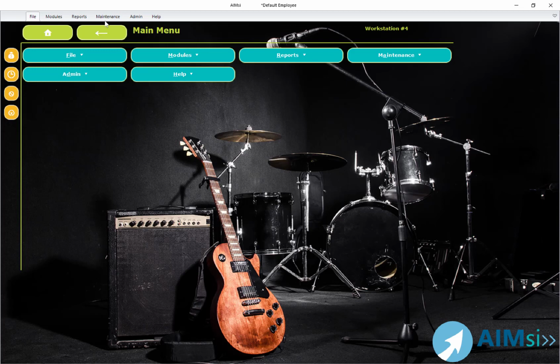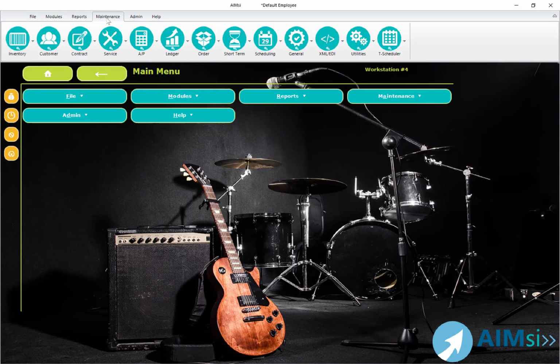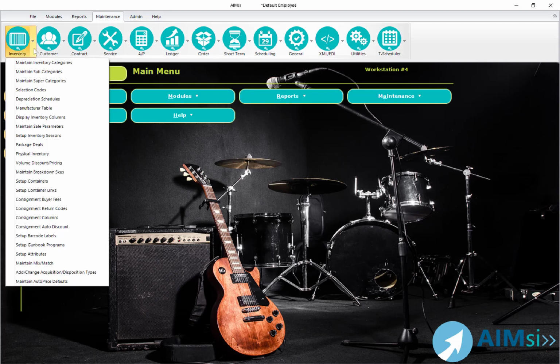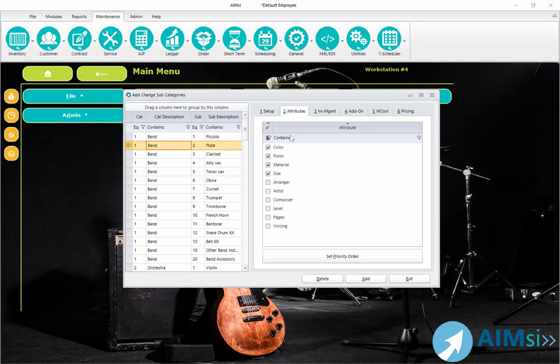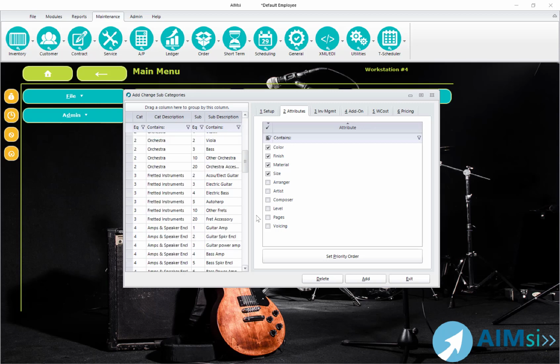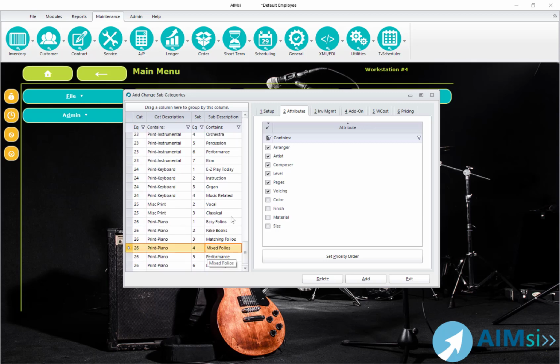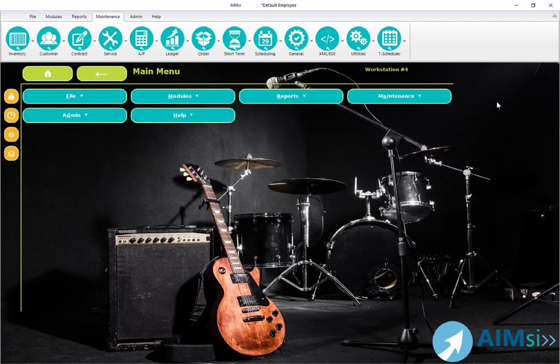before this. And just to cover briefly, if we go under maintenance and then inventory maintenance and our maintain subcategories, if I come under like band and flute and I go under tab 2 for attributes, you'll see that we have these different attributes, color, finish, size, etc. that are checkmarked, but things that don't apply to a flute, like composer, artist, etc. are not checked. But if I scroll down to a print subcategory, you see the opposite is true. But there is a video on setting up attributes that you want to watch for that.